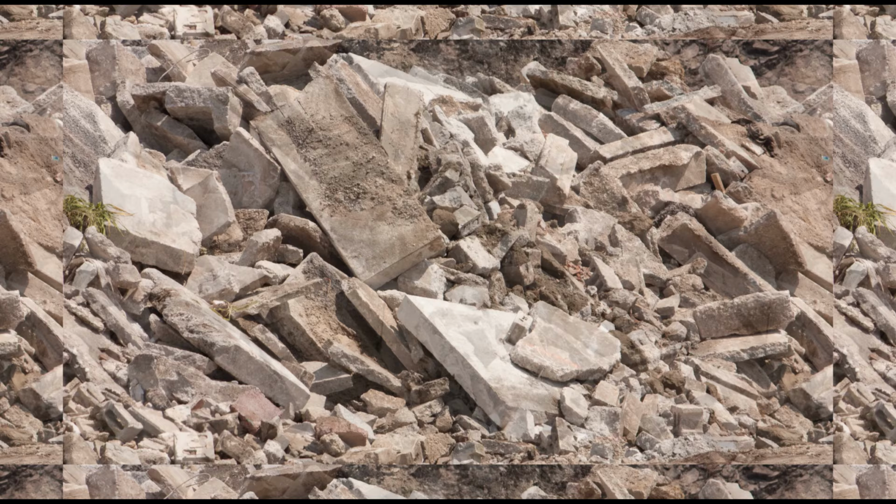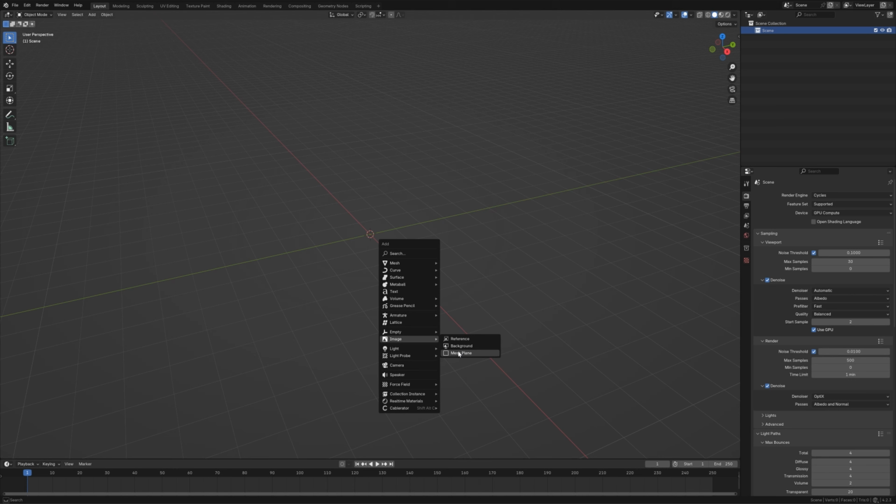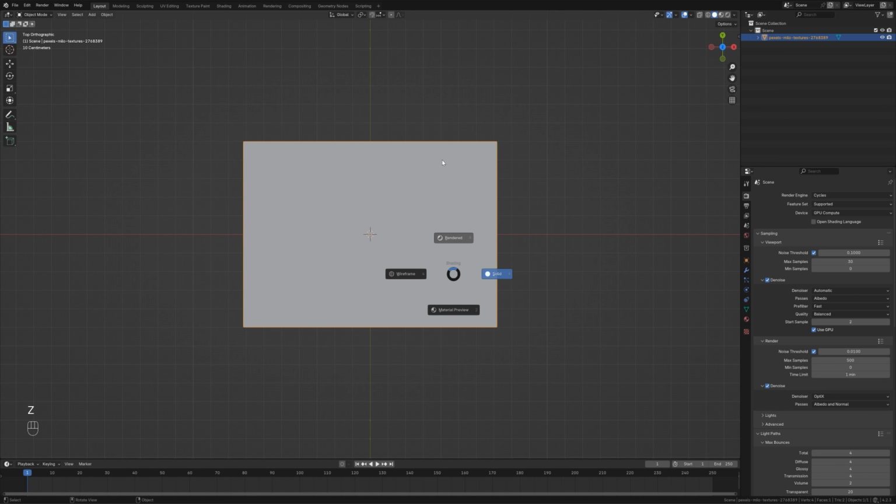Hi there. In this video I will show you how to turn any image into a seamless texture. So how do we set this up? First, add the image as a plane. Shift A, image, mesh, plane, and let's turn on render preview.